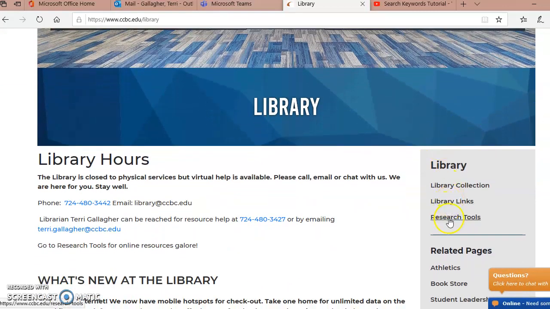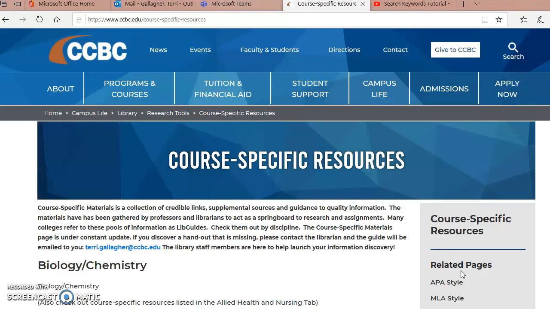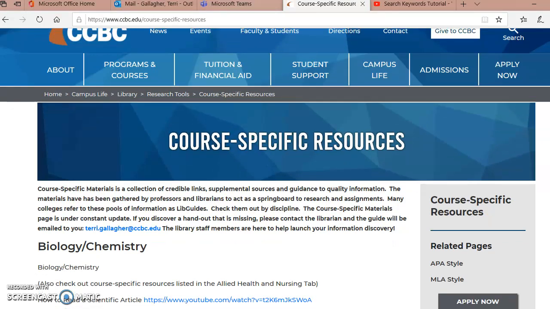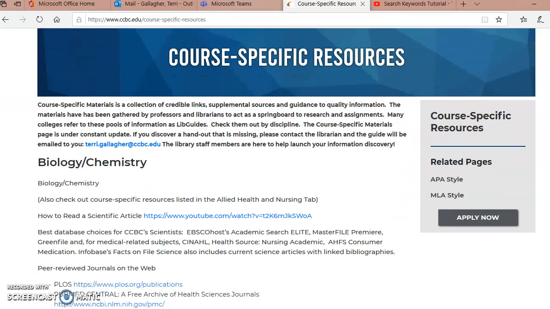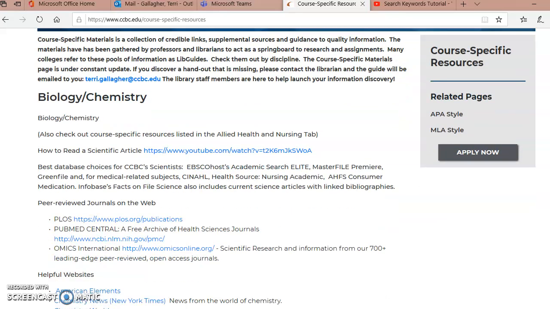Okay, the first place we're going to go is to research tools. In fact, we're going to go into that tab several times right now. So under research tools, though, we want to go to course-specific resources because there's a couple areas for this assignment where you can find a pool of resources. I always say just don't go out and start wildly Googling when there's a whole launch pad to start you out with your topics here with supportive information.